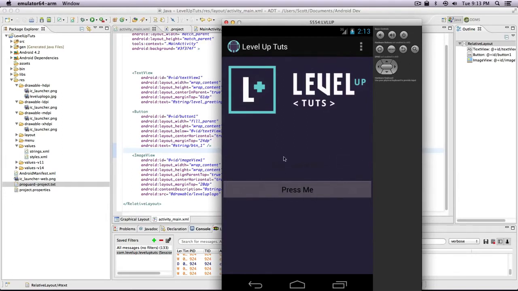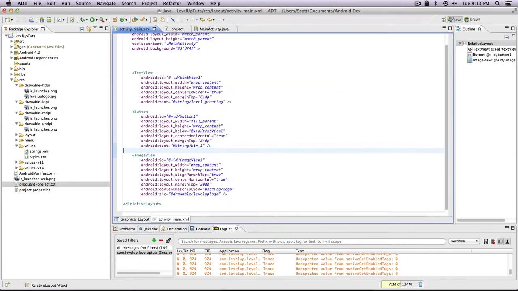Now we have this hello Level Up Tuts. When we press it, it says changed. You can't read it. It's unreadable. So let's come back to our XML here, and we can do this one in the XML itself, because I like going back and forth just to show you there's both ways of doing it.